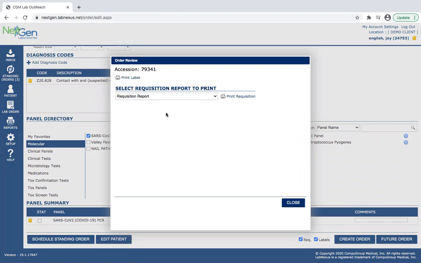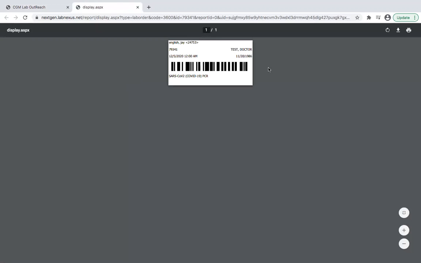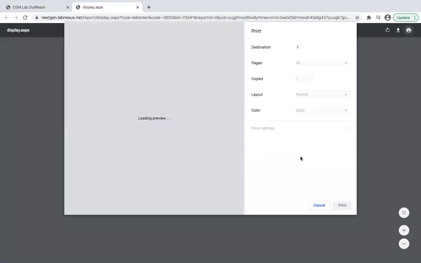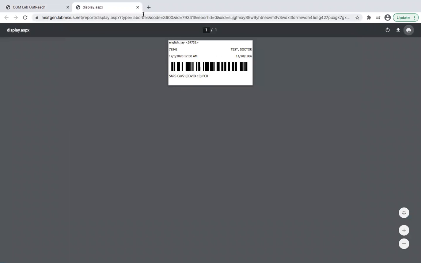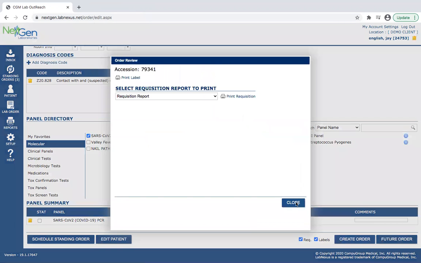At this point, the order is created. All we have to do is print the label. So we're going to go up here, print label, and we're going to print. I'm going to close out.